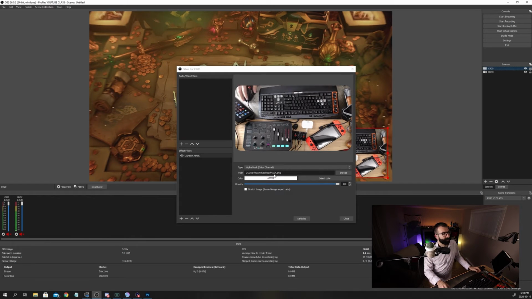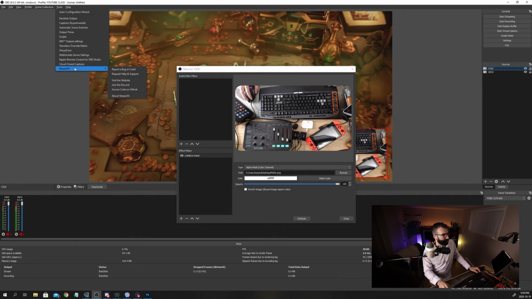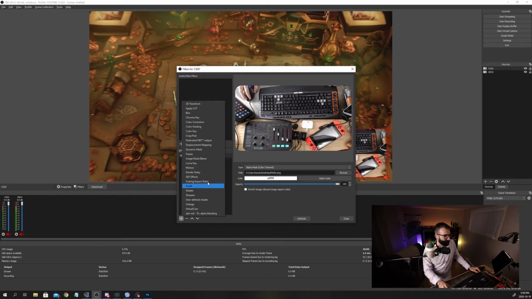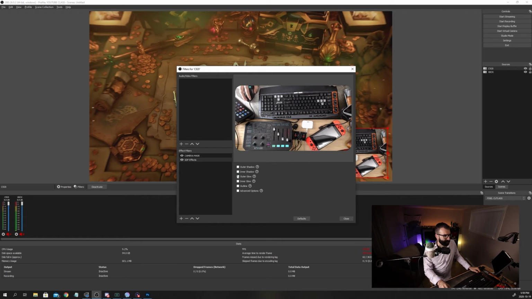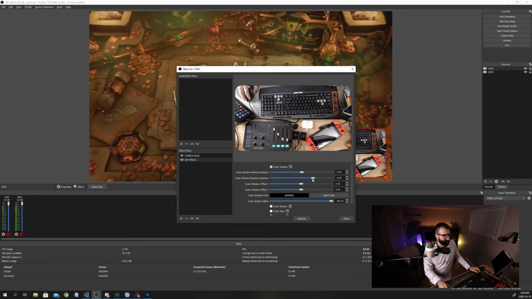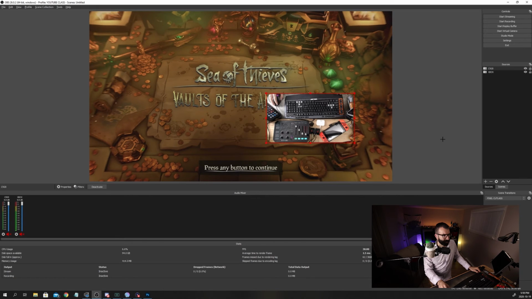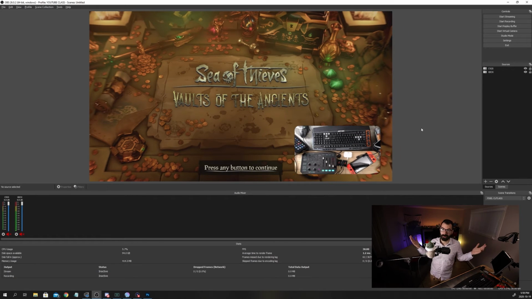Now that we have this, we can even add, let's say, a shadow. I'll be using a plugin called Stream Effects. I press the plus button. I go into SDF effects and I will add an outer shadow. Bring the distance up a little bit. And there we go. I now have a shadow on my camera. It looks a bit more 3D and you could be done.